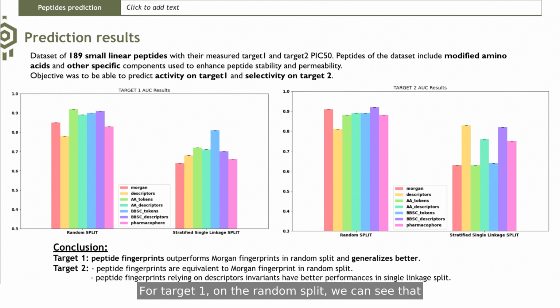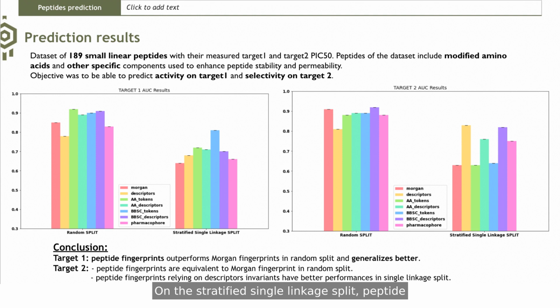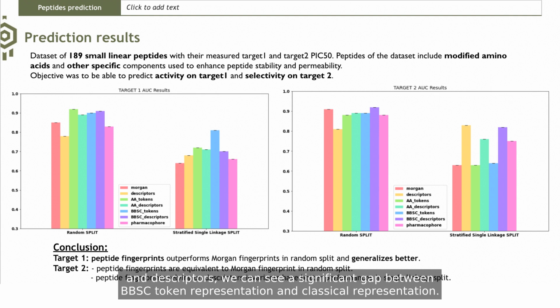For target 1, on the random split, we can see that peptide fingerprints perform better than Morgan fingerprints and descriptors. On the stratified single linkage split, peptide fingerprints perform better than Morgan fingerprints and descriptors. We can see a significant gap between BBSC token representation and classical representation.